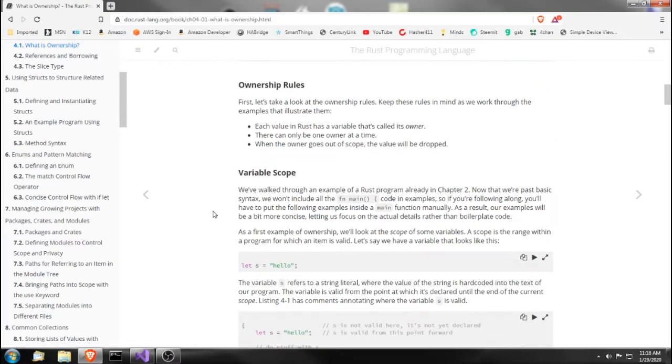Ownership rules. First, let's take a look at the ownership rules. Keep these rules in mind as we work through the examples that illustrate them. Each value in Rust has a variable that's called its owner. There can only be one owner at a time. When the owner goes out of scope, the value will be dropped.